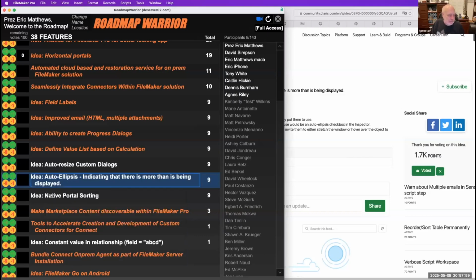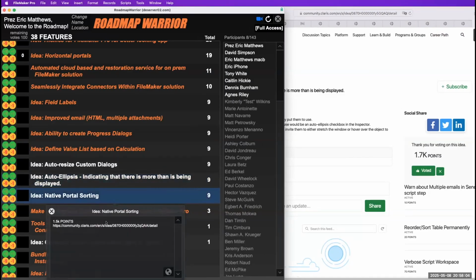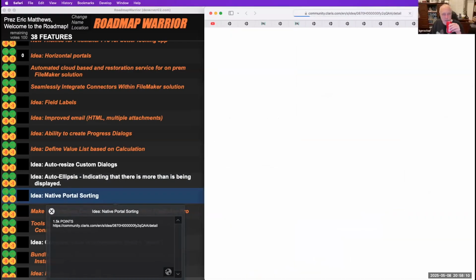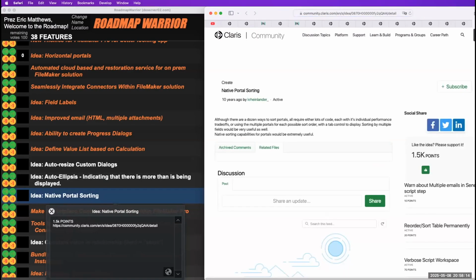All right. It looks like we're down to two more to go. Oh, native portal sorting. Wait. What does that mean? Don't we already have that? Native portal sorting. What does that mean? I thought we had that. No, we don't have that. Although that's Kirk. All right. So Tom Fitch wrote a blog post and he titled it, not me, Sorting Portals That Doesn't Suck.